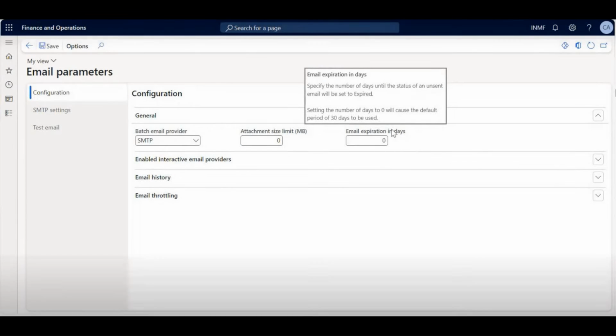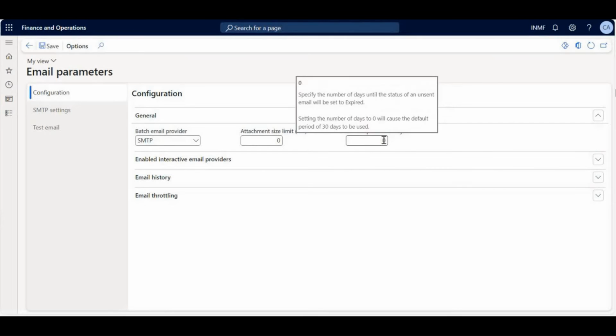Basically, if there is an unsent email in my email history, after how many days do you want that particular unsent email to expire? We can provide the number of days over here.